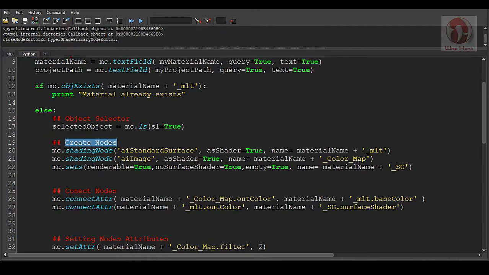Now see, this is the shading node here, and this one, you can see, is AI standard surface. That means I am telling Maya by Python to create a shading network, a shading node, which is AI standard surface. If you want to create any other surface material, you can use that name. Now as shader, this is true, this is okay, material name, so and so.